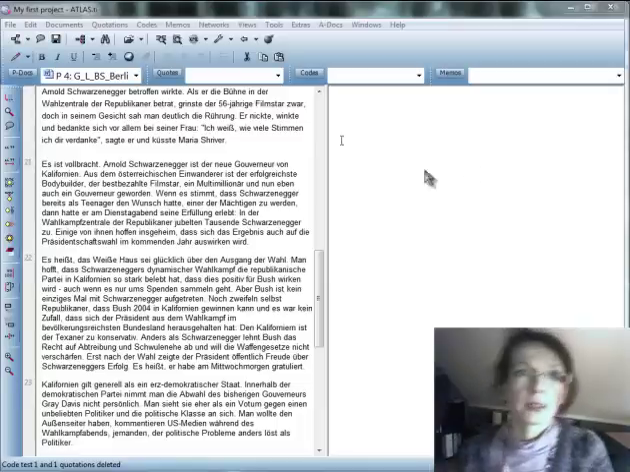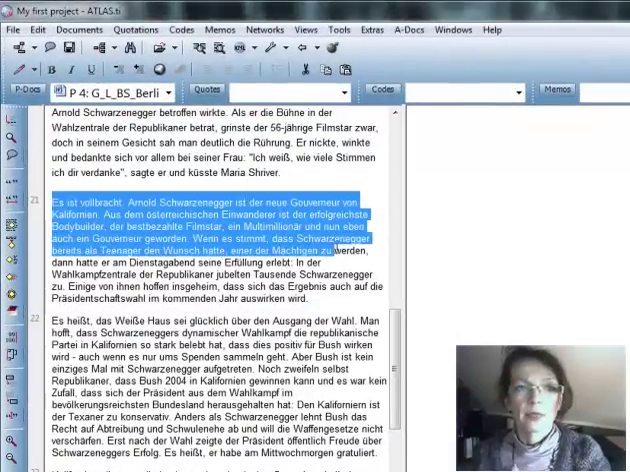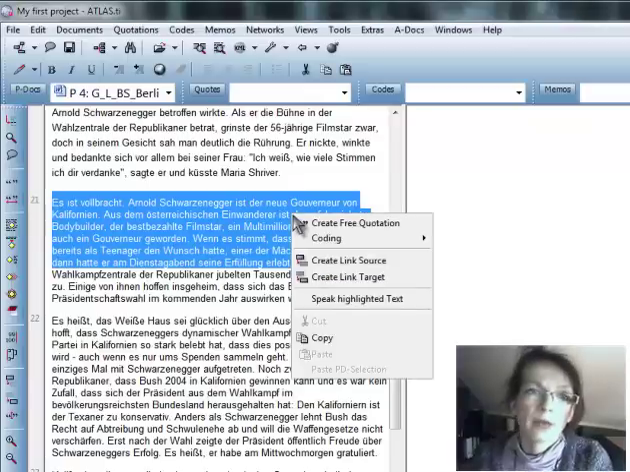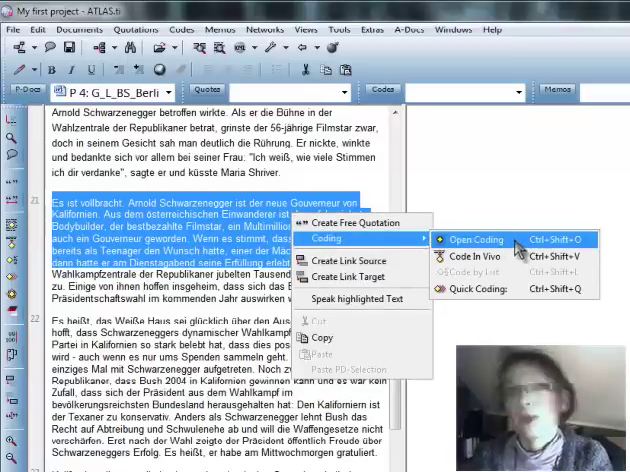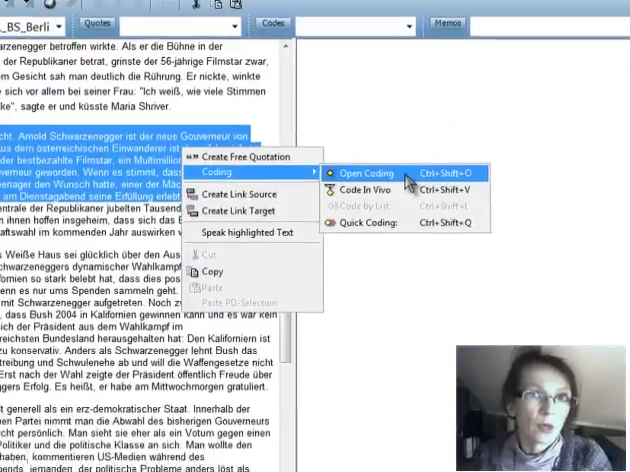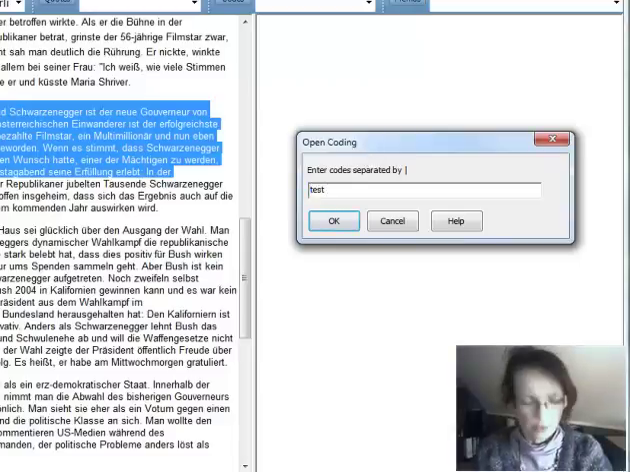So let's get started. I mark an arbitrary segment here, and I click right on the highlighted segment and choose the option coding, open coding. You may know the term open coding if you read books on grounded theory, but in Atlas it only means creating a new code, nothing more than that. So if I click on it, I get a field to enter a code label, so I enter test 1 and click on the enter key.